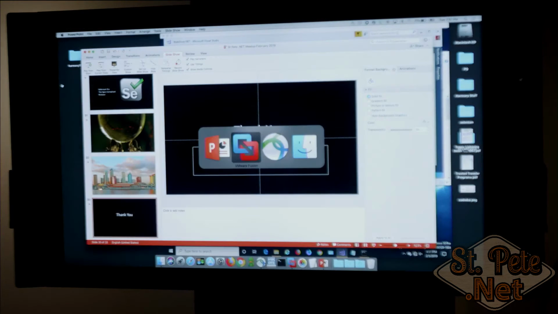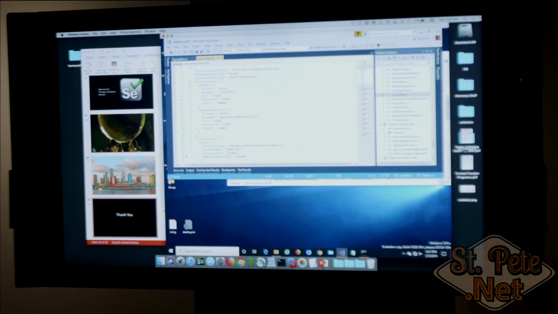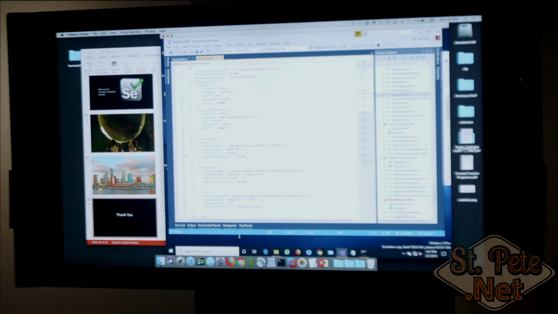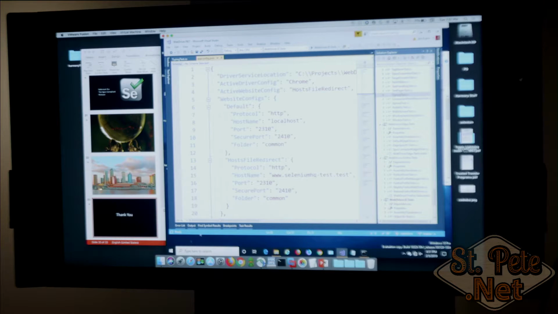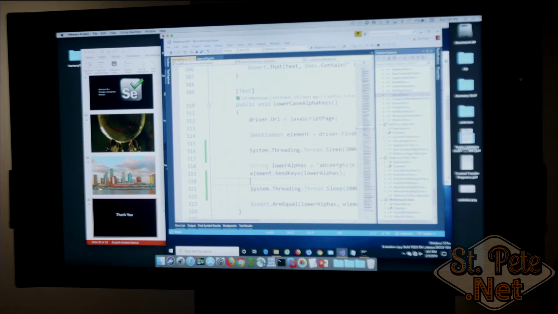I can actually show Selenium in action if you really want to see it, but it's pretty straightforward. Anybody want to see that? Yeah. Okay. Well, let's see if I can make this any bigger so people can actually see what's going on here.